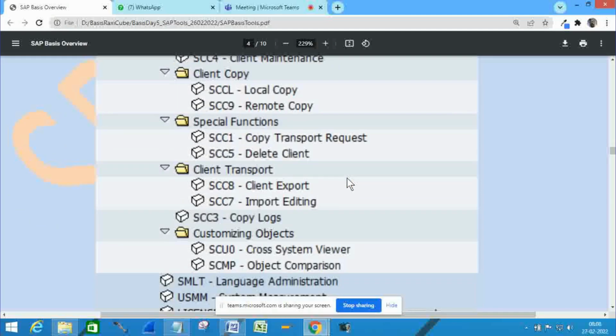Then we saw SCC8, that is client export. Let us say 610 is your client, and you would like to export that. Once you export it, it creates a transport request. Like I said, a transport request is nothing but a container which contains all the related data. That transport request you can take to another system. Maybe that system is not in your premises at all; it is somewhere else, in some training or kind of a thing. So you can send a transport request and import it in that system. That is why client export is used.